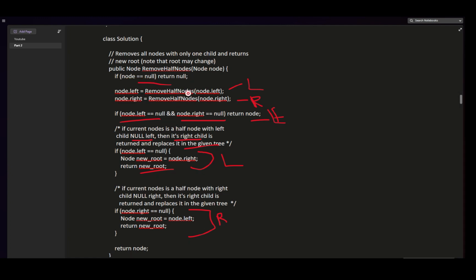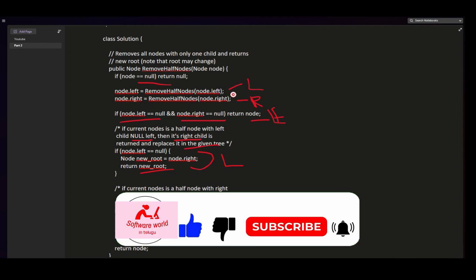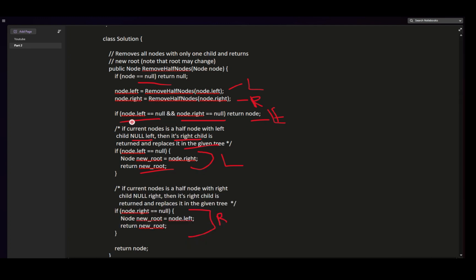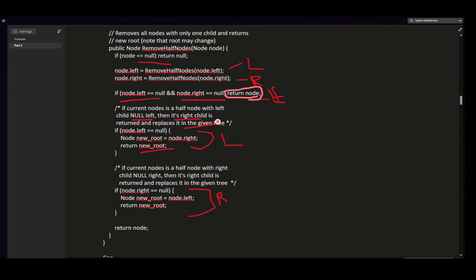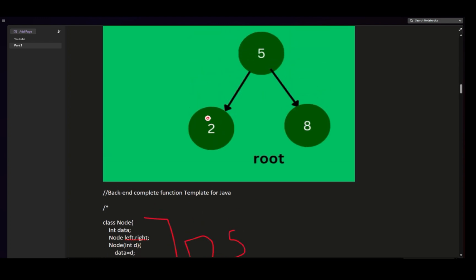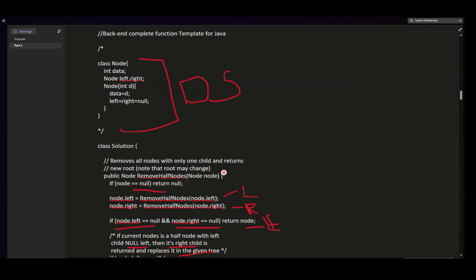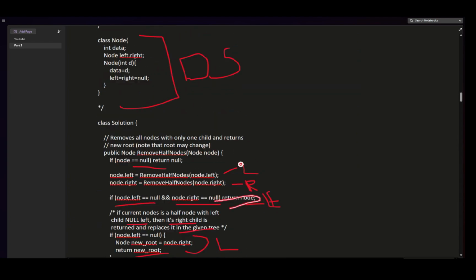If it contains a root and it has any left or right child, please traverse to the left subtree first and then the right subtree, as we are following post order traversal: left subtree, right subtree, and then root. And check whether the root is a leaf node by checking if its children are none. If both the children are none, we can simply return that root itself. For example, here we are returning two, where the left child is null and the right child is null.